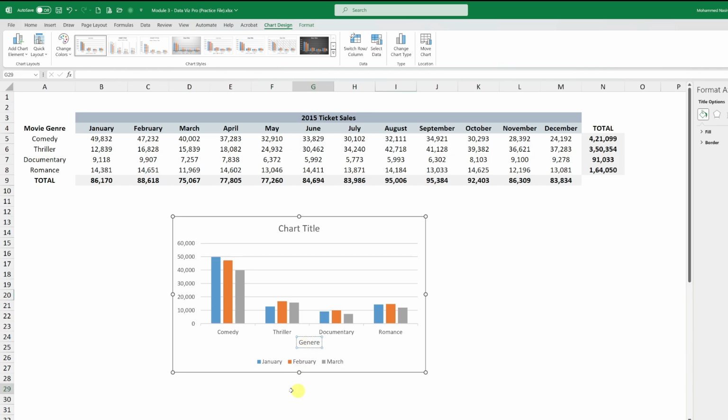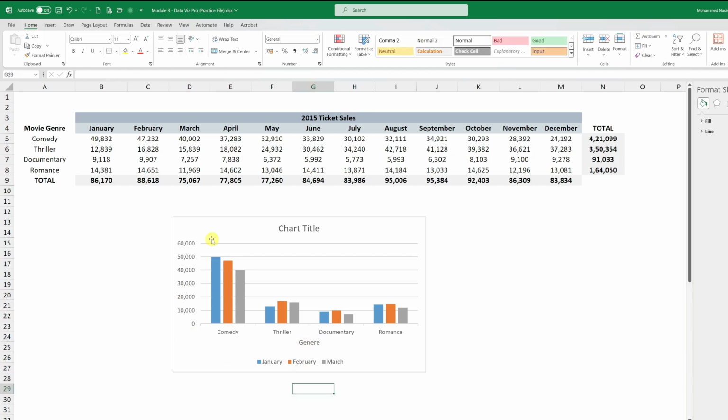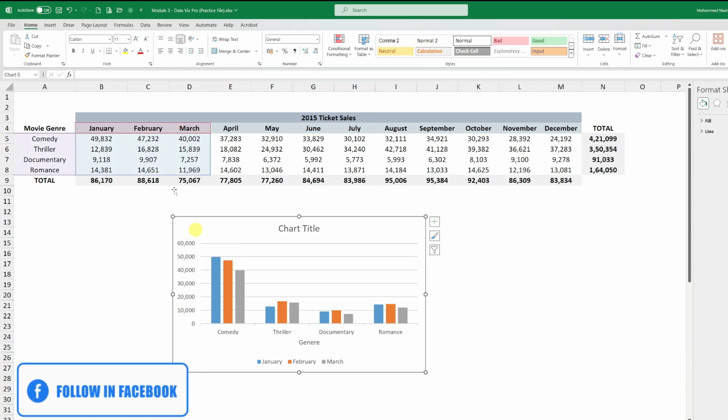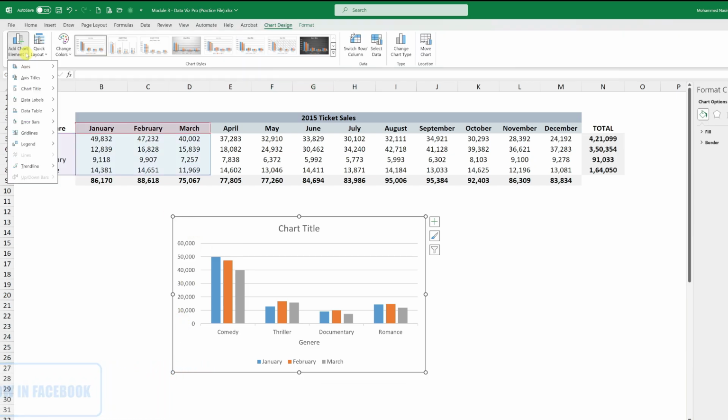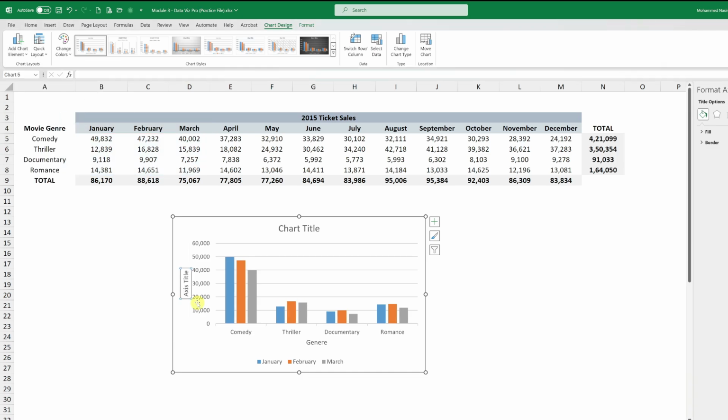like this. And if you want to add the axis title for this vertical axis, then again you can go there, then Axis Titles, then Primary Vertical, then this one will come, and you again select it, delete it, and then you can type Ticket Sales, because this is the ticket sales number. So the Y axis is representing the ticket sales and the X axis is representing the movie genre. So this is how you can add or remove axis titles.